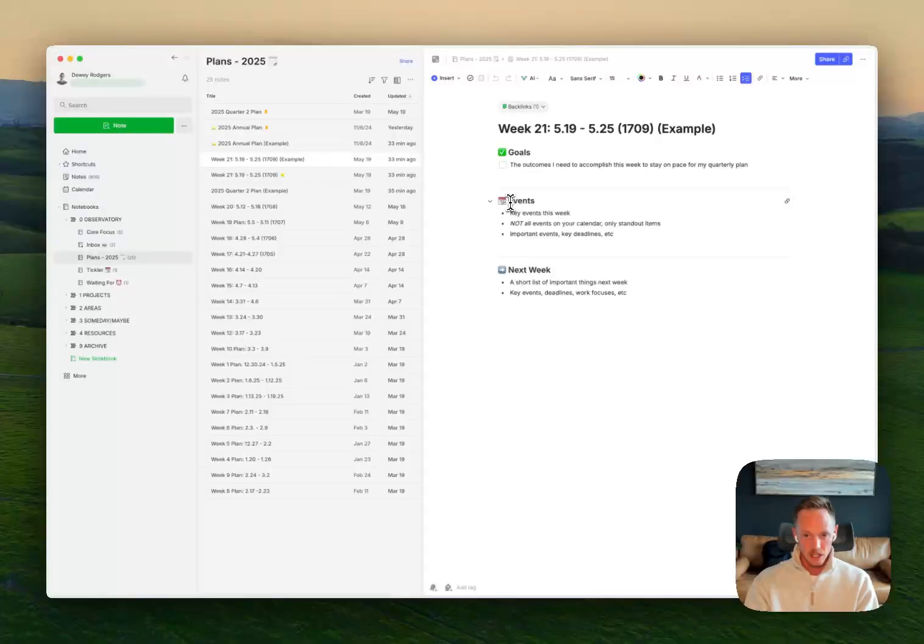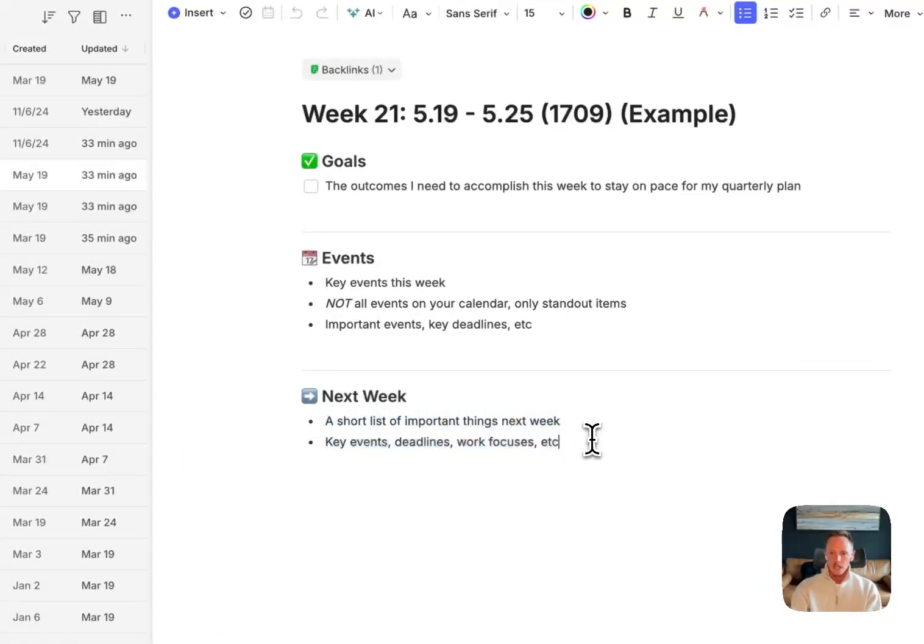And then I have this events section. This is just key events for the week. This is by no means all events on my calendar. It's only standout items. So this might be important one-off events. It might be key deadlines for the week. Anything like that. This is also typically short. Usually it's only 3 to 7 items long, but it's just a good flyover of things on my radar for this week. And then next week is similar. It's just a short list of important things for next week on my radar so that I can have an idea and perspective of what's ahead. Key events, deadlines, work focuses that probably need attention next week. This list again is only 3 to 7 items.